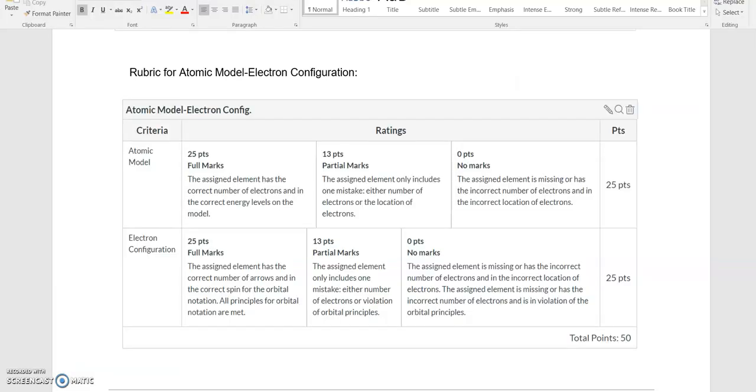This activity will be assessed using the following rubric. In this rubric, there are 25 points total for having the correct atomic model, using the correct number of electrons, and the correct energy levels on their assigned model. The other 25 points, this will be out of a total of 50, will be having the correct number of arrows indicating the electrons, and in the correct spin, the up spin and down spin, and making sure that they have satisfied all the principles for the orbital notation.